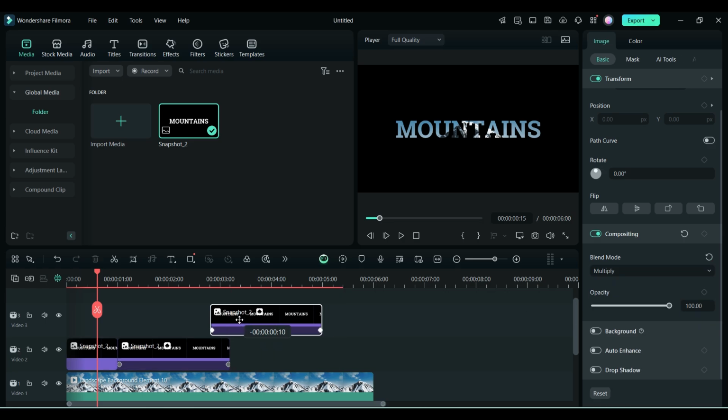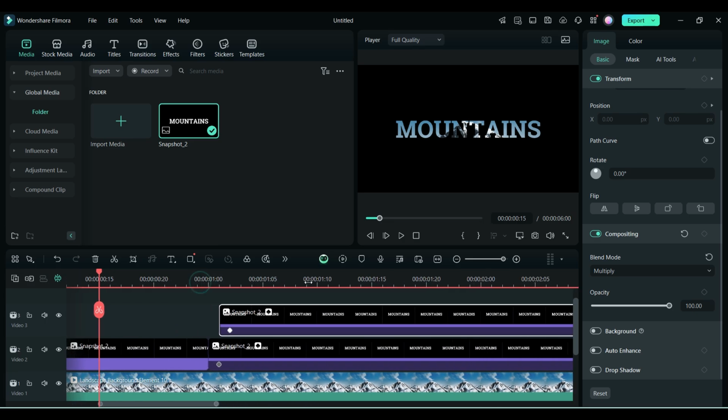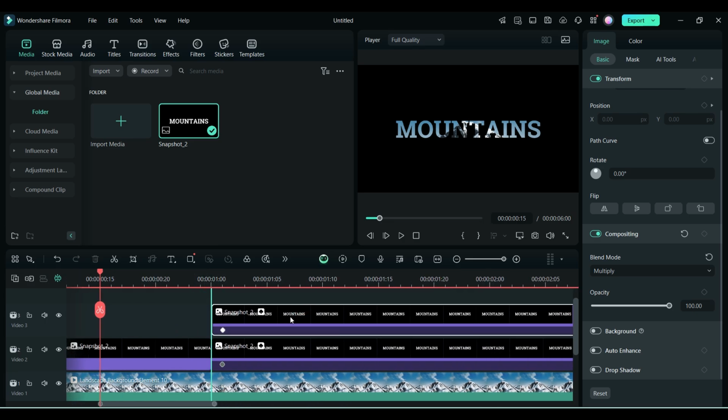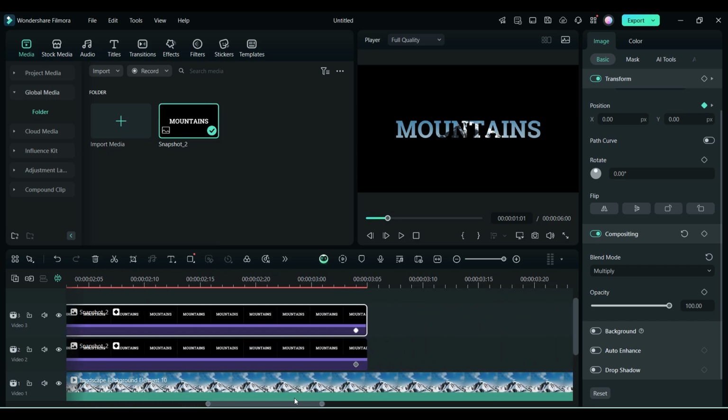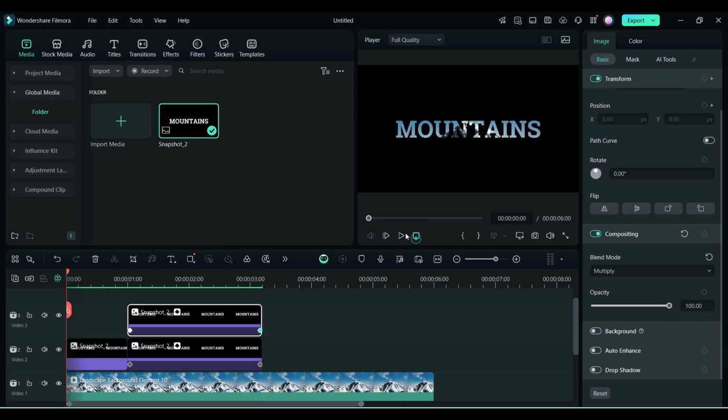Now place the text part over the second part and adjust the duration. A simple yet stunning viral text effect, ready to wow your audience.